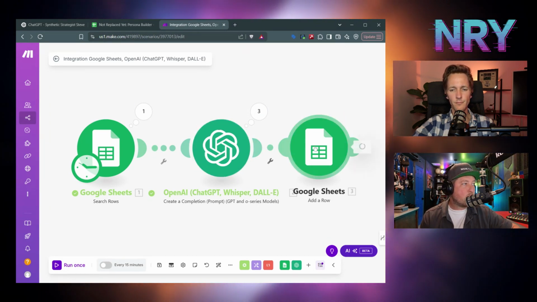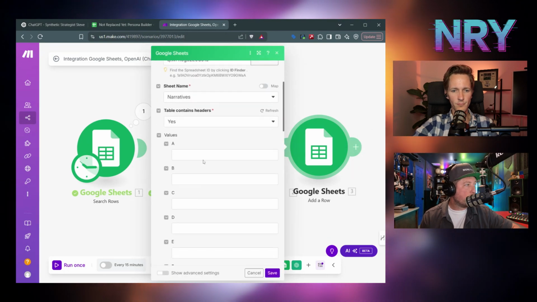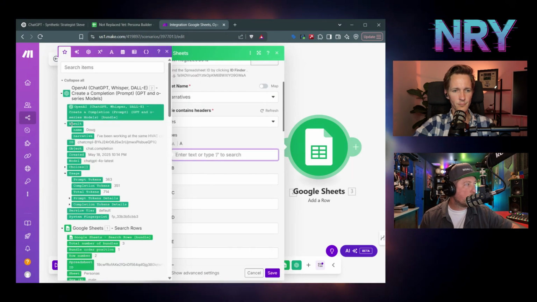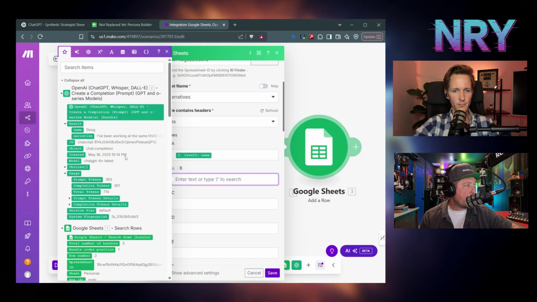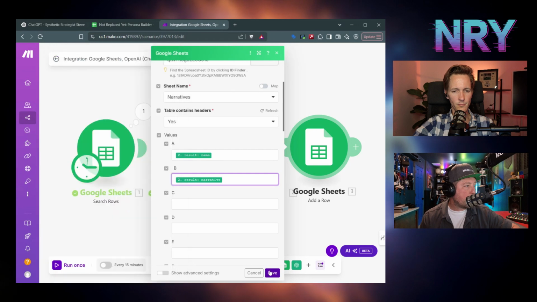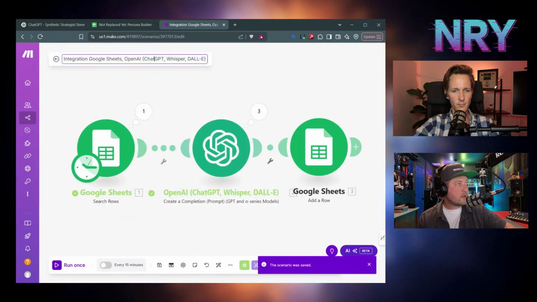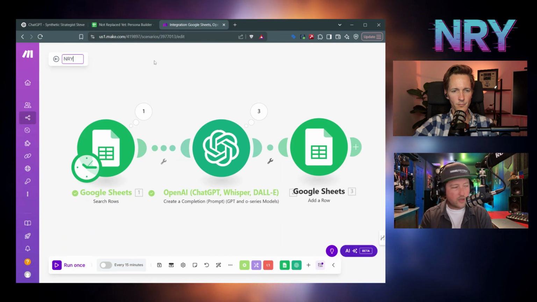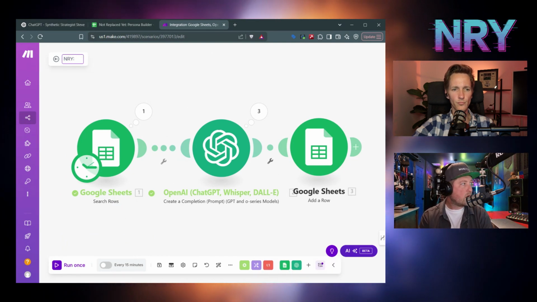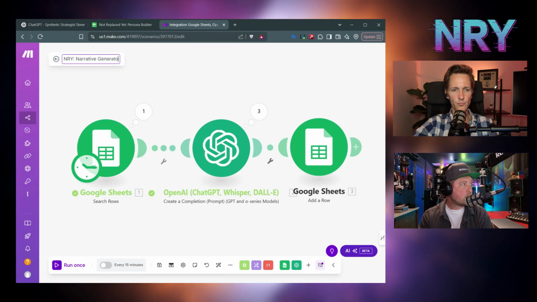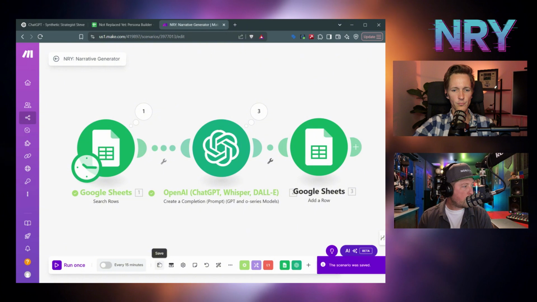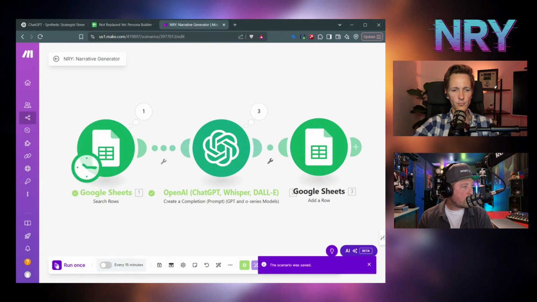So we're going to connect these. We're going to go down, and now our result variable is expandable into name and narrative. So we have name in A and narrative in B, and I'm going to hit save here. Save the entire scenario. I'm actually going to rename this. Don't forget to rename it. What was it? A narrative generator. Yep. Generator. Cool. And we hit save, and let's go ahead and run the whole shebang.